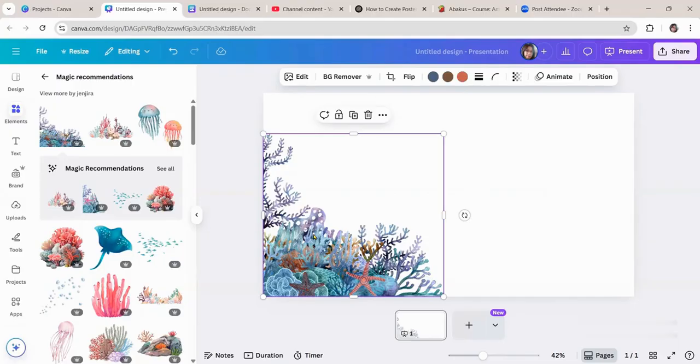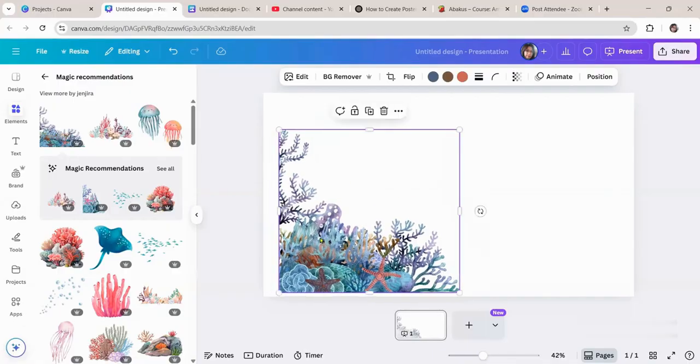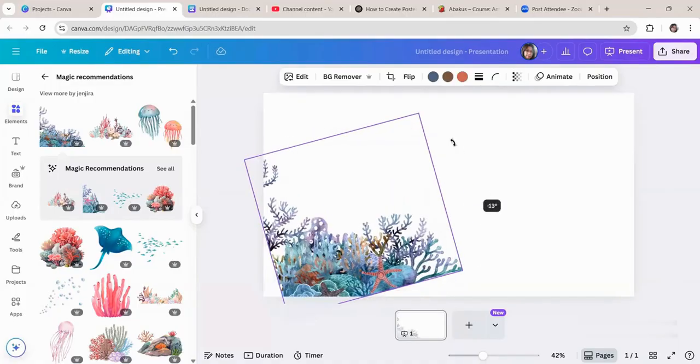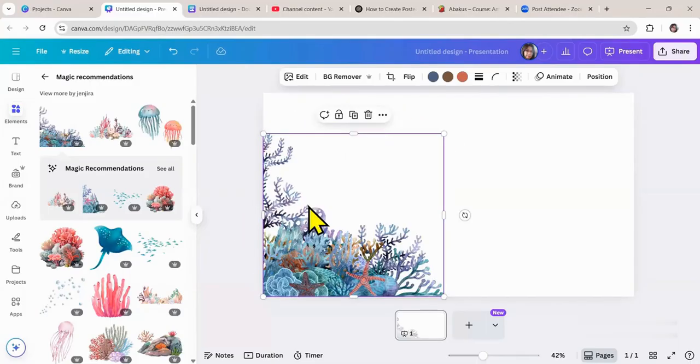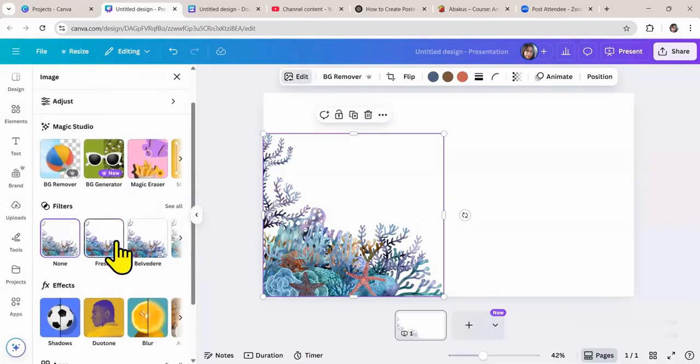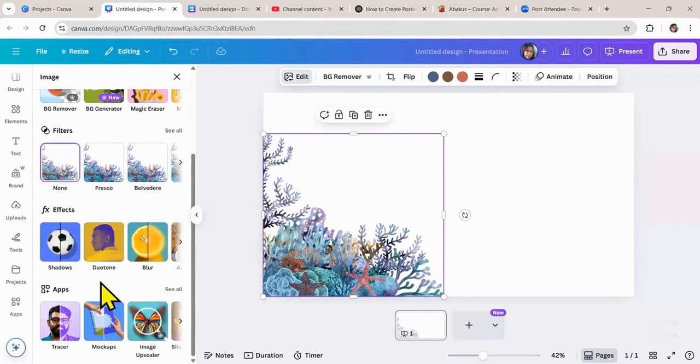Step 3, edit and customize. Once your image or graphics is on the canvas, you can do a lot of things. You can resize it by dragging the corners, rotate. Notice this toolbar that will appear at the top. First that appears here is Edit. So if you click Edit, what pops up here are a lot of features you can apply.